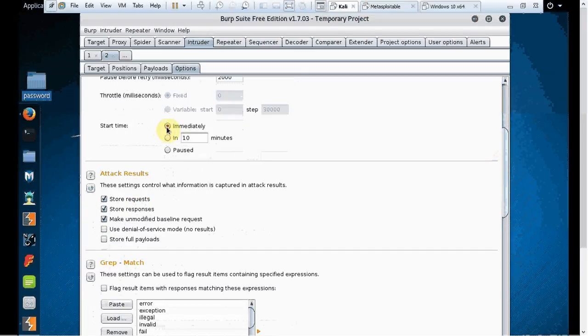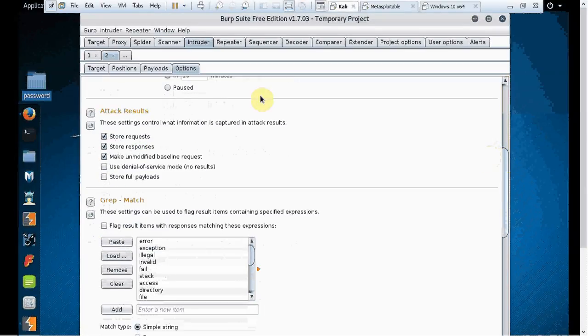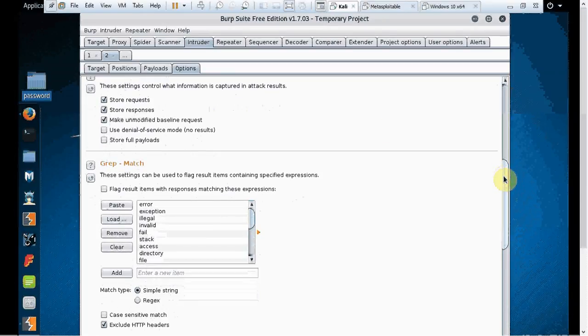What time do you want to start? Do you want to start this attack right now, or maybe at midnight? You just give the time and leave it. Automatically it will start whenever you want. You can pause it and then start it later on. So all sorts of useful options you will have in here.